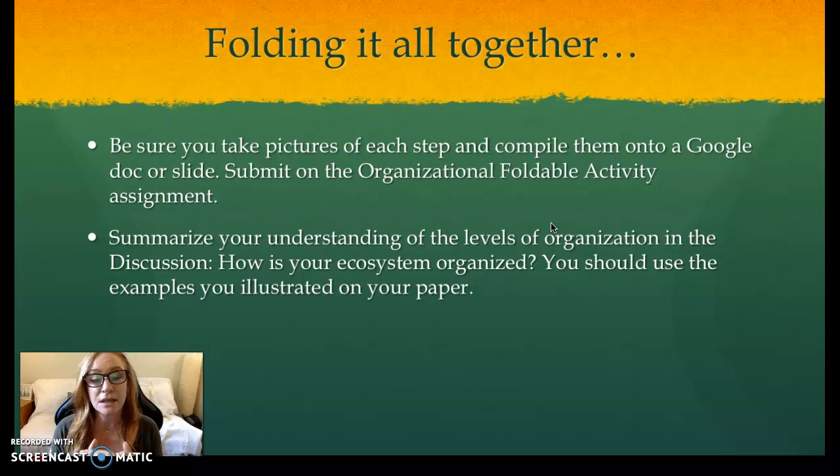Save them on either a Google Doc or in Google Slides. Show me a picture of each step that you did with your illustration so that I know that you got it, okay? And then last part, you're going to tell me about it. You're going to summarize your understanding of the levels of organization in that ecosystem. That is on a discussion in the modules. It's also going to be on the instruction page. And I want you to explain it and describe it and summarize it in complete sentences.